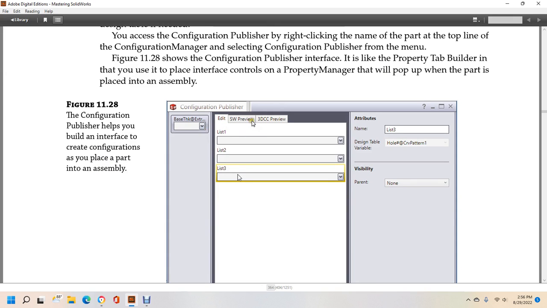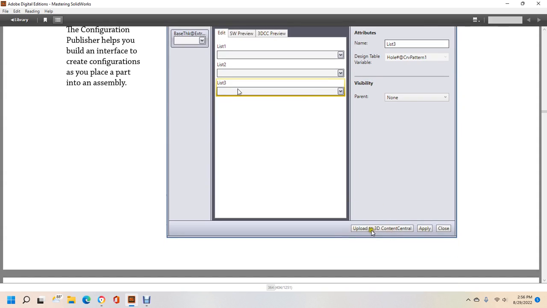Show edit, so it's SW preview, Southwest preview, 3D CC Pro preview, attributes, name, design table, variable, visual parent, up to date, 3D Content Central, apply and close.